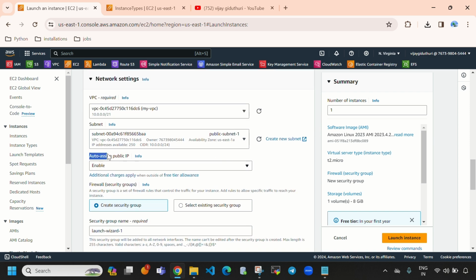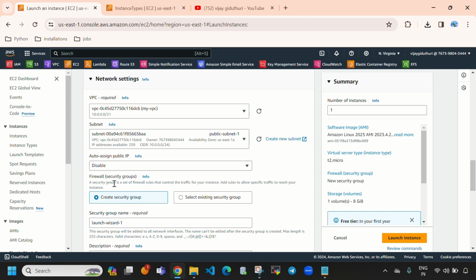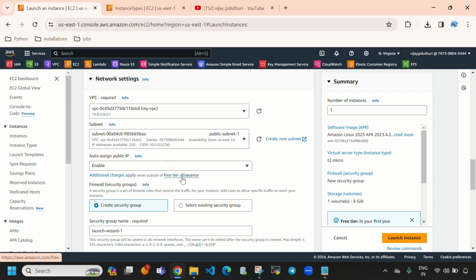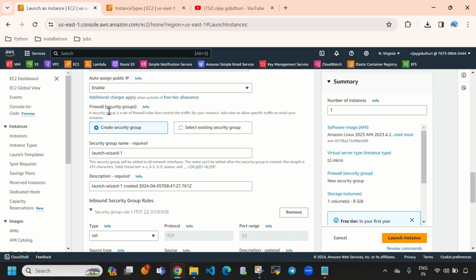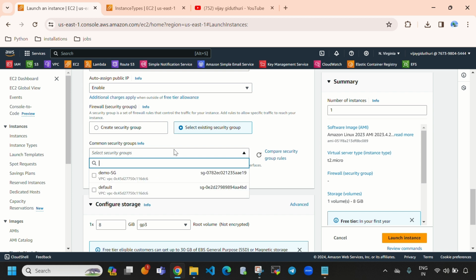And here you can see auto-assign public IP. It should always be in the enable state, guys. When you keep it in the disable state, an IP will not be allocated to this EC2 instance, guys. So you need to keep it in the enable state, so it will assign a public IP address for our EC2 instance. And here you can see security groups, and security groups provide security at the instance level, guys. So I'm going to create a security group, demo SG, or else let's select an existing security group.